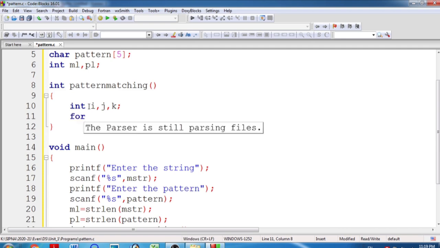The first for loop would be for all the substrings, so it will start from the first index, that is 0, and then it will go up to the last index of the last substring. I have explained to you that this is the size of the main string, ml, minus the size of the pattern, pl, plus 1.